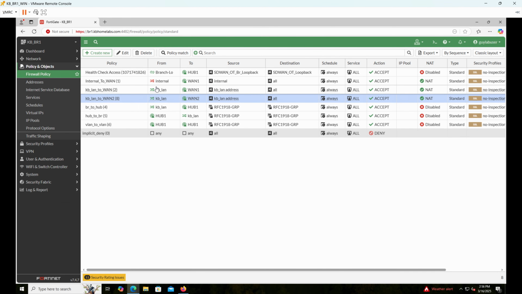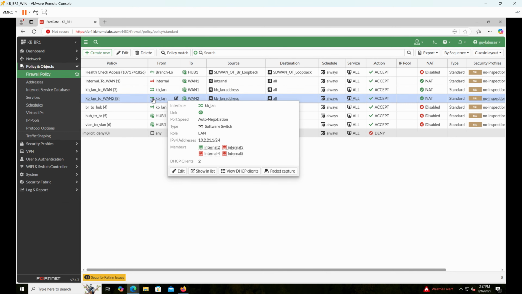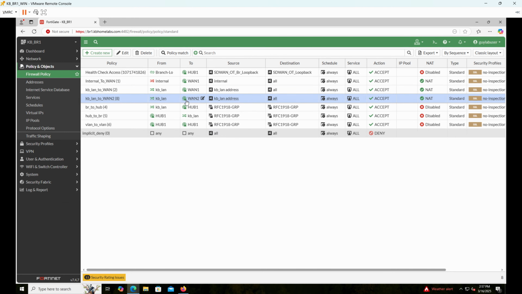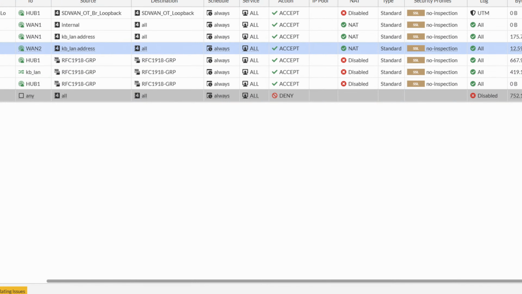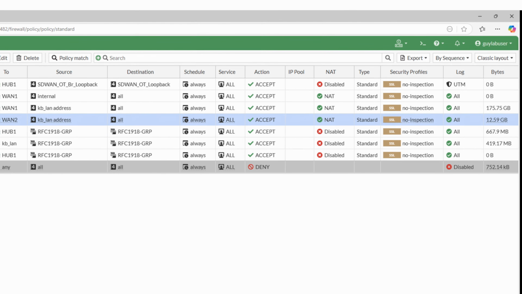So we can see the first one is going from KB Lab to WAN1 SD-WAN zone. The second one is going from KB Lab to WAN2 SD-WAN zone. And if you can see here, we don't do any inspection right now. If you scroll all the way to the side, you're going to see that we are doing no inspection on this traffic. So it's going out to the internet without any kind of restriction.